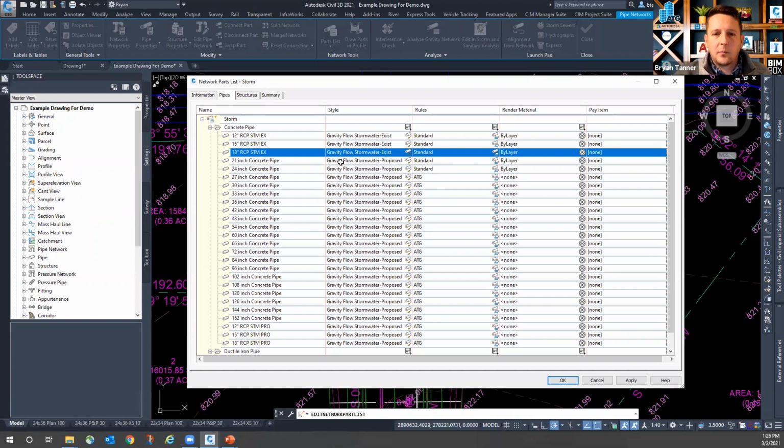Again, why would we model the existing information? Well, you may have a singular network that represents your proposed project flowing into existing. It may include demo. It may include future. And on many projects, we're expected to analyze that entire network, whether you're using storm and sanitary analysis or hydroflow or any other tool. We need to make sure that the entire network has connectivity, and providing a parts list that accommodates that connectivity and the associated styles.